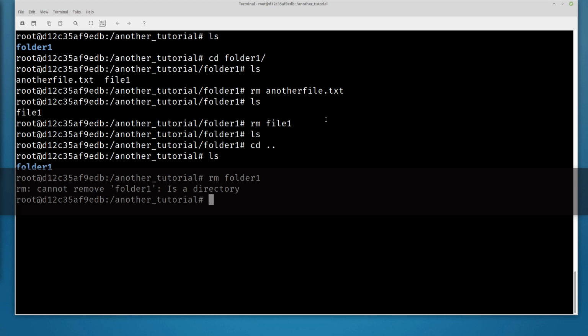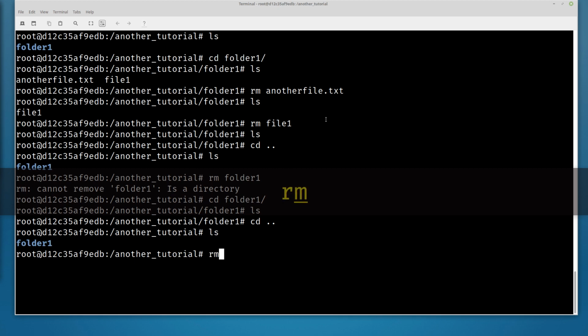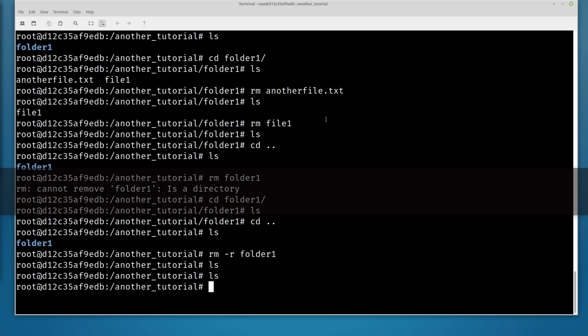It says now you cannot remove because it is a directory. The reason for that is inside folder 1 we have many files. So we have the folder, and let's get inside and check. Okay, because it's a folder, we'll have to go back and say rm minus r, that means recursive, folder 1, and it's gone. Now it is not there.